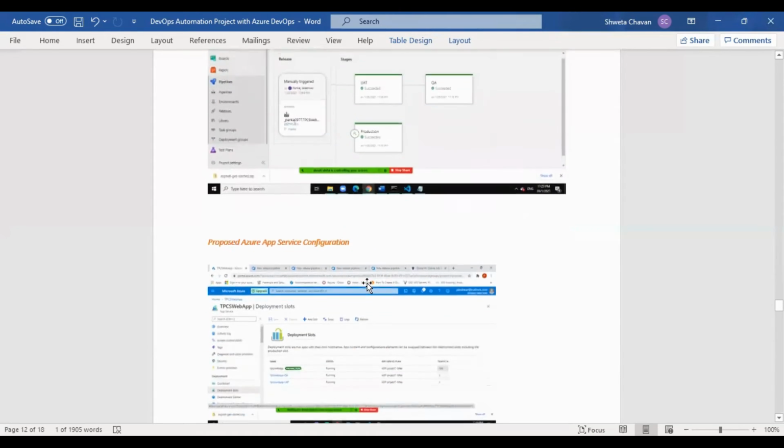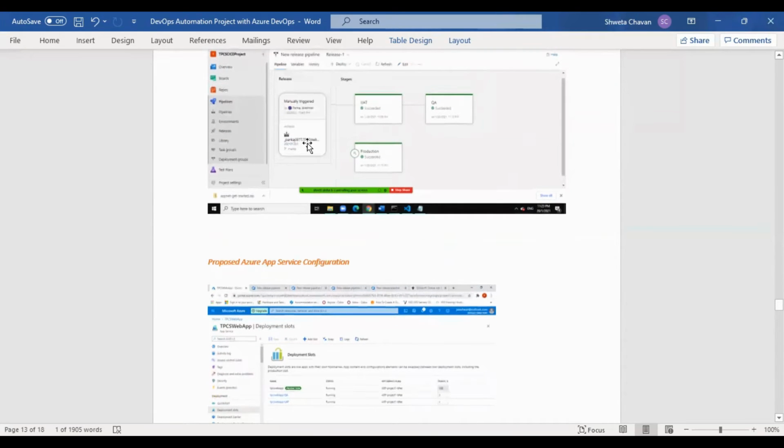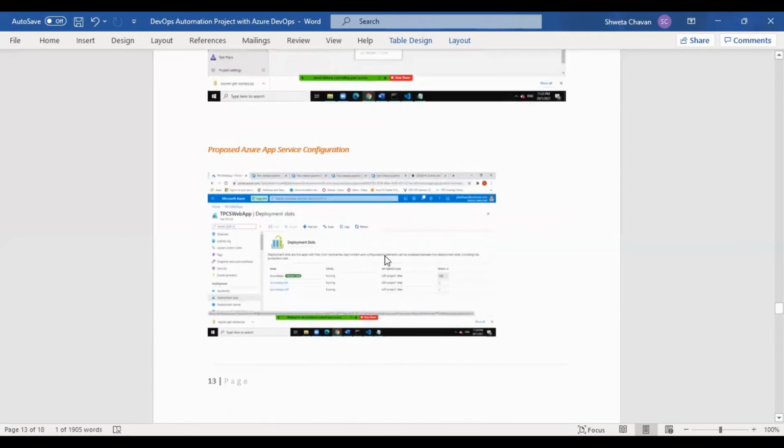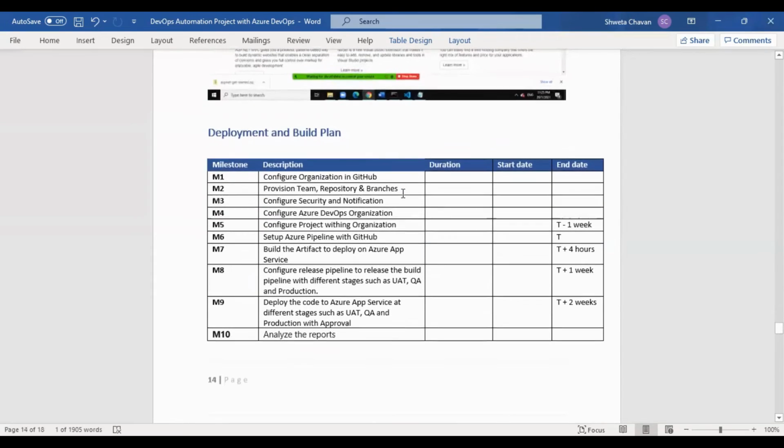So this is a sample proposed application of UAT. This is how a general DevOps implementation will look. So this is the app service, this is the deployed application over here. Then comes the deployment and build plan that we went through.